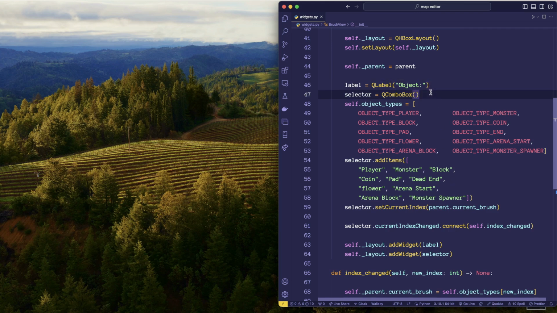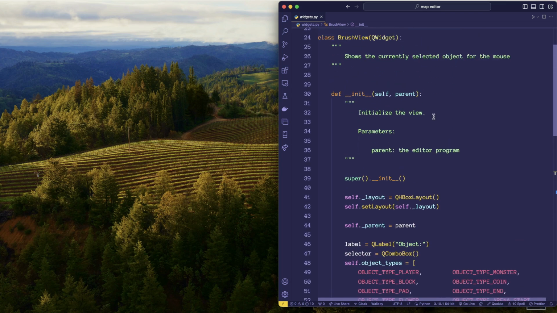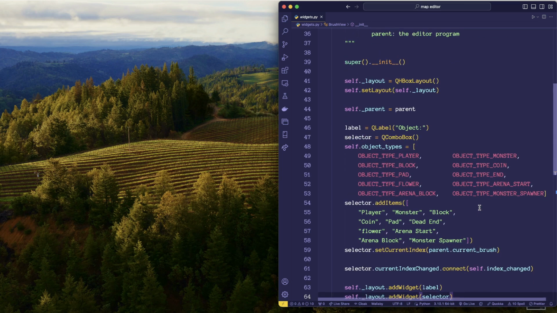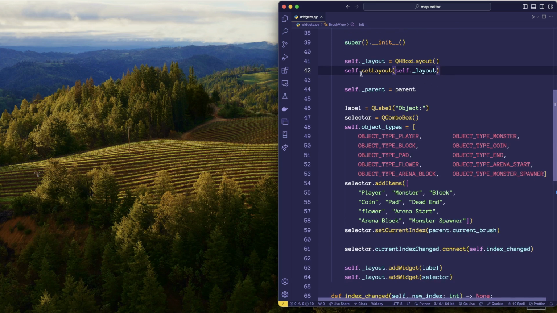Anyway, so we have this label and this selector, and those are both sort of fundamental widgets. They can be packed into layouts, they can be added to layouts. And so that's what I'm doing down here. When I say add widget, that is putting it horizontally, left to right. And this thing itself inherits from widget. So when I set the layout for this thing, that is inherently going to add every widget which was added to the layout.